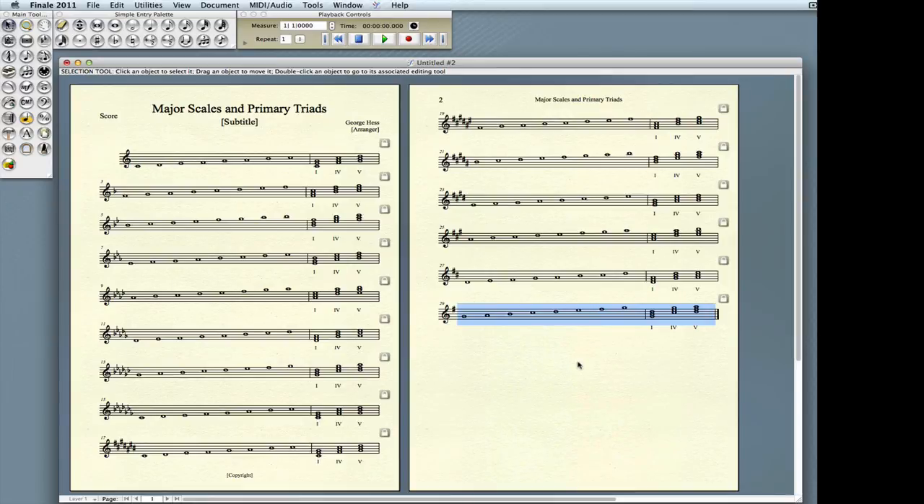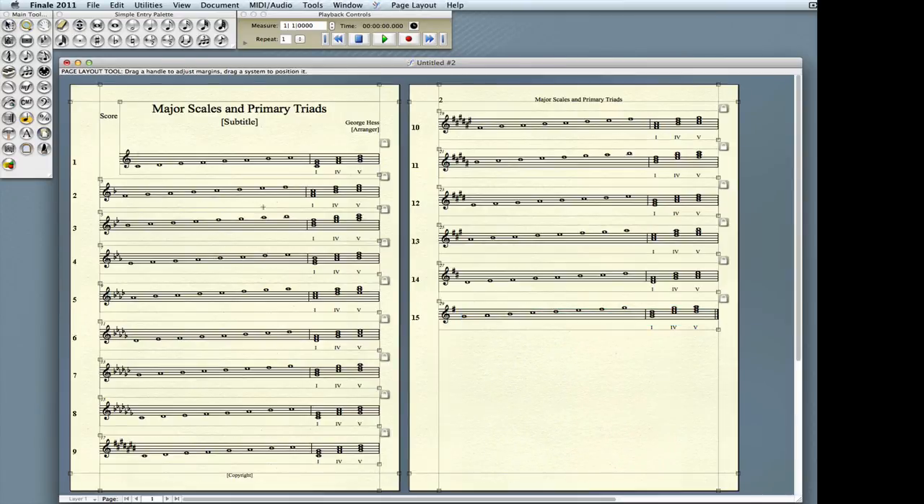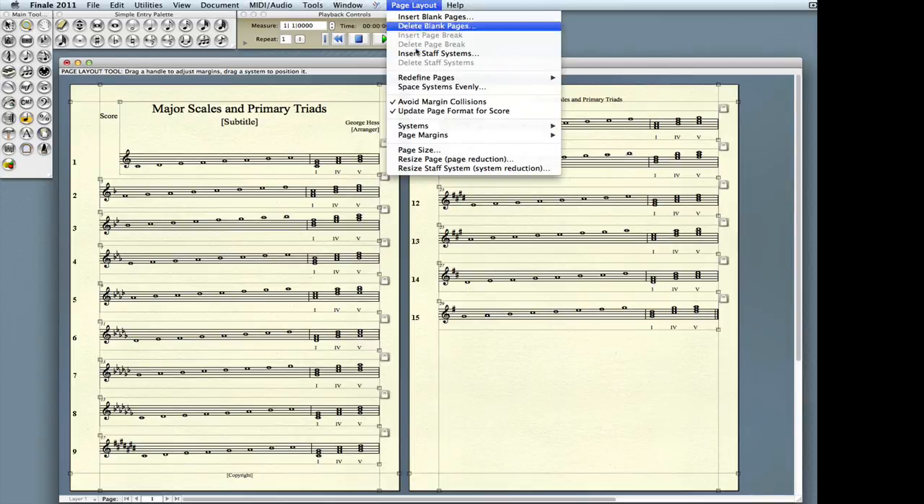All right, so we've completed that, and so our last step now is to get this all onto one page. To do that, we'll use the page layout tool. And the first thing we need to do, now you'll notice there are boxes around all of these. These are called systems. And the first thing I'd like to do is get rid of the gap between the systems. So we'll go up to the page layout menu, select systems, edit margins.